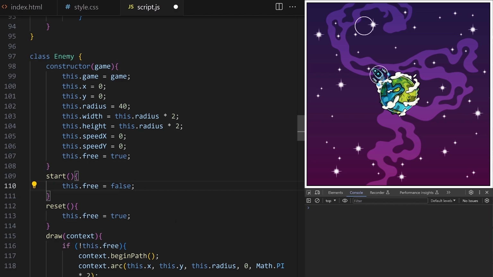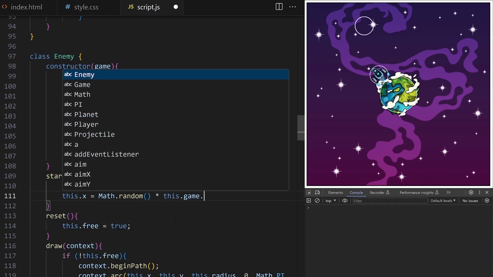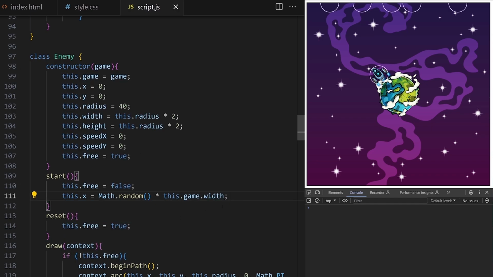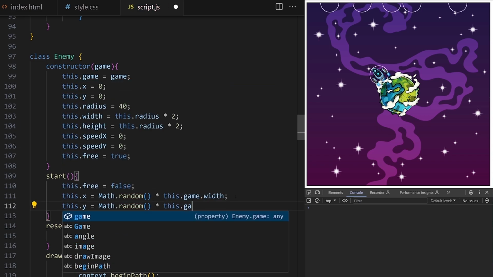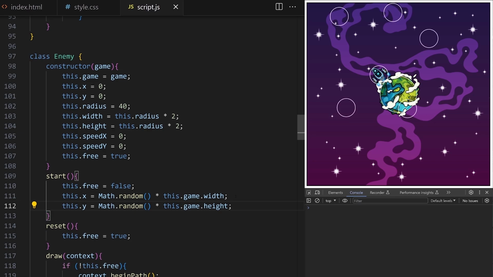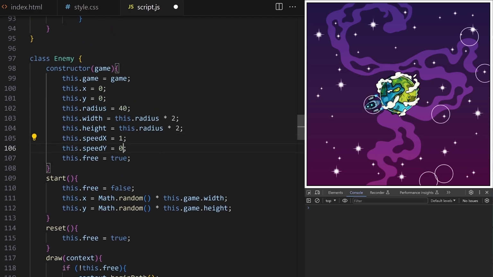I could set the starting x and y coordinates to 0, 0, and when start method runs, let's set x to a random value between 0 and game width, and vertical y position to a random value between 0 and game height. Now, when I refresh the page, the 5 enemies are scattered randomly around the visible game area. As always, we are adding speed x and speed y values to their x and y coordinates for every animation frame to give them direction and speed of movement. Combination of these values will determine their movement vector.